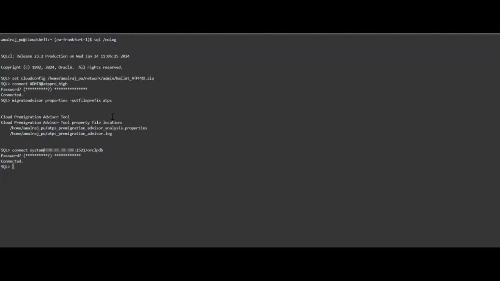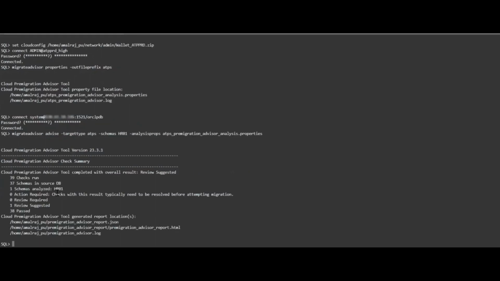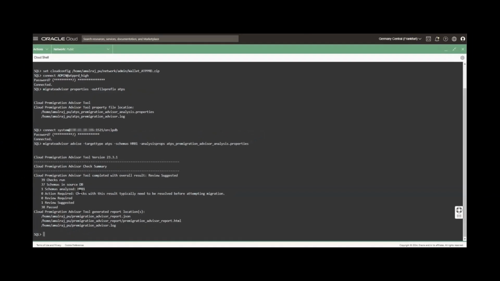So we're connected to the source database, and now we can generate the CPAT report. Again, it is a single command where we specify the target type, which is ATPS, the schema, and the properties file which we just generated in the earlier step. As you can see, we have generated the output, and by default it is generated as an HTML file as well as JSON. It also gives a summary about all the checks it has run. So that's it. This is how easy it is to run CPAT using SQL command line.